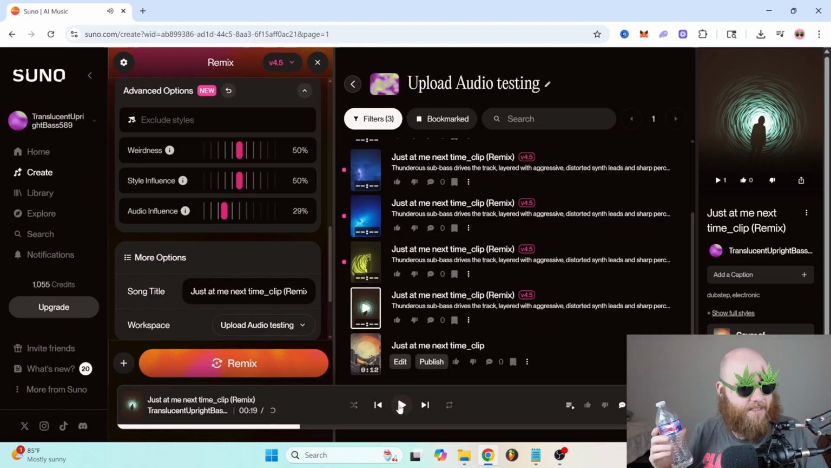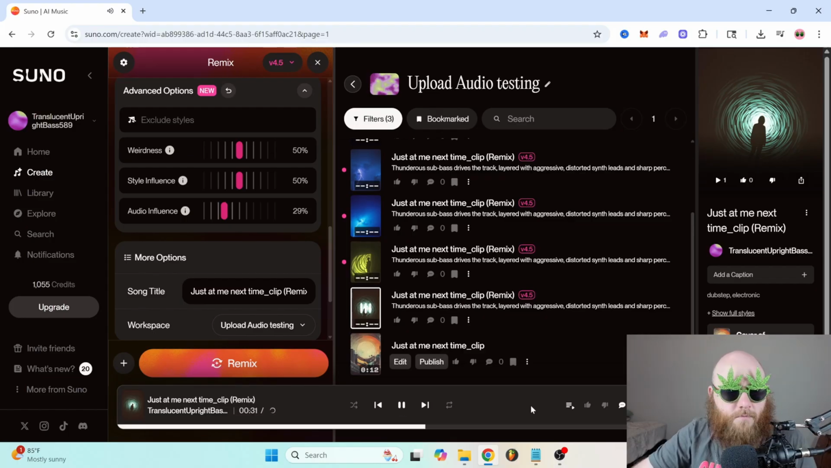The crazy thing is it captured all the harmonies I did. It messed up the vocal melody a little bit in the beginning, but it kept the background harmonies and it got the chords right. It's just, it's crazy.